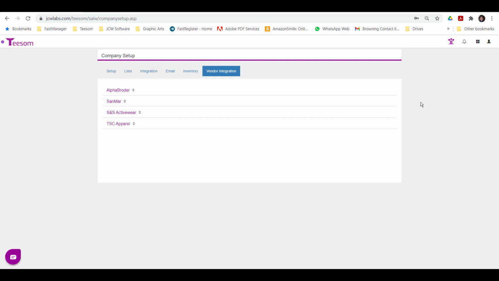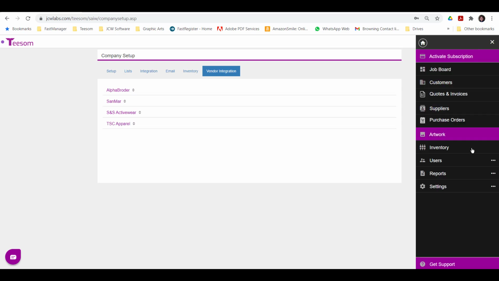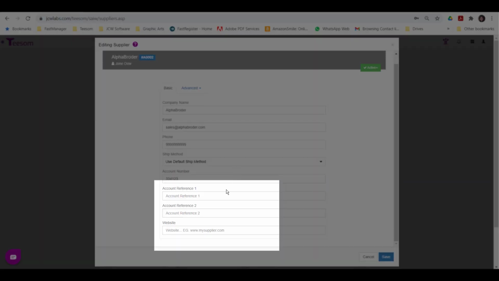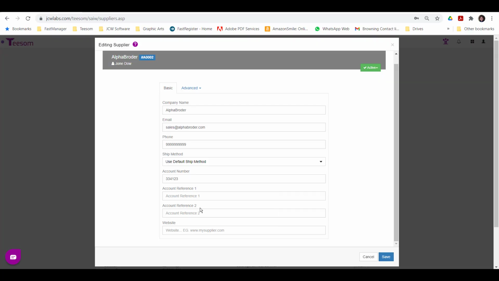There are a couple of new features in the supplier option. So let's go ahead and go to the main menu and go to suppliers. And I'm just going to again select Alpha Broder here and click on the action button and click on edit. The 2 new options that are now available are 2 new account references. This is great if you have a promotional product vendor that you want to use an ASI number with or a PPAI number, and you want to list both of those on the actual PO.